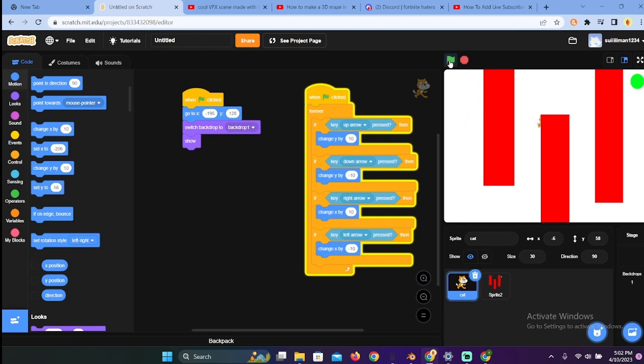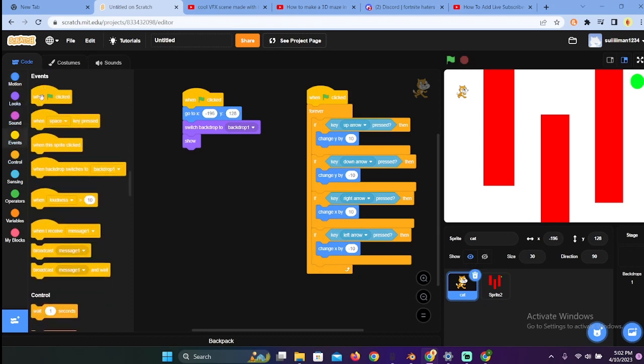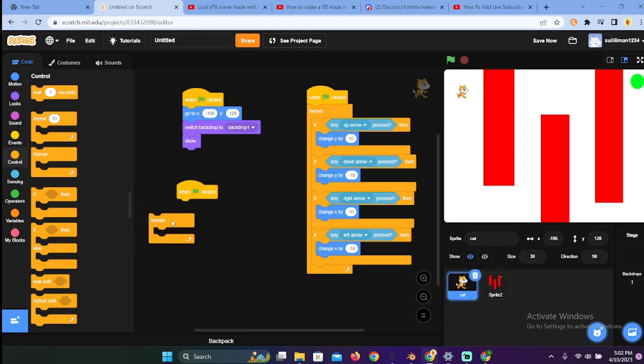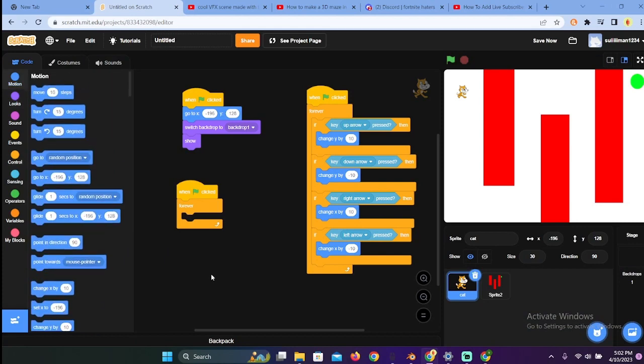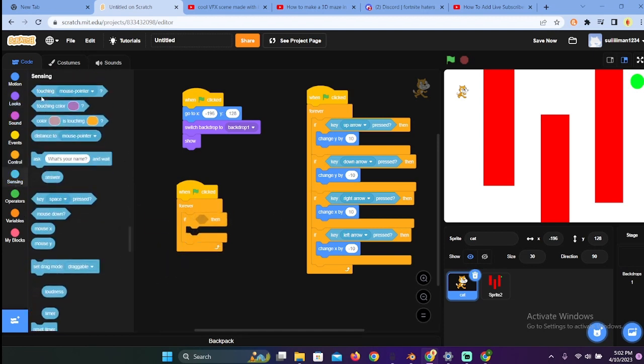But you see, if you collide into any of these things, you won't actually die. So what we need to do is add collision. So go to events, and then go to control. Alright, so put a forever block here, and then you want to go to control, and if then, so these same blocks here. So go to sensing, if touching color, and whatever color the obstacles are here, you want to make it that color. But if you can't, just find the color in here.